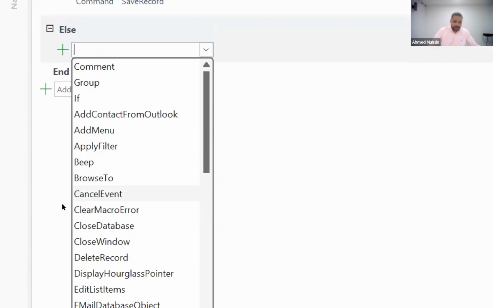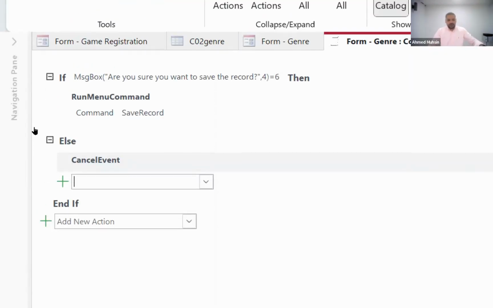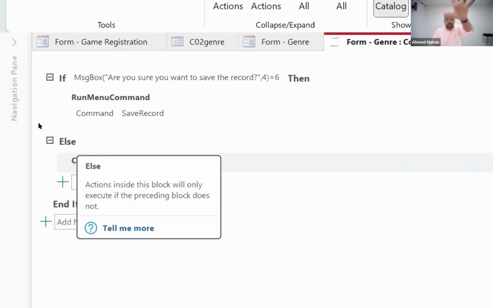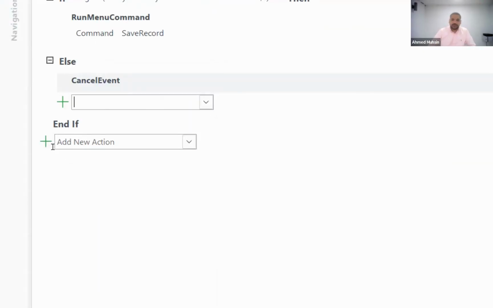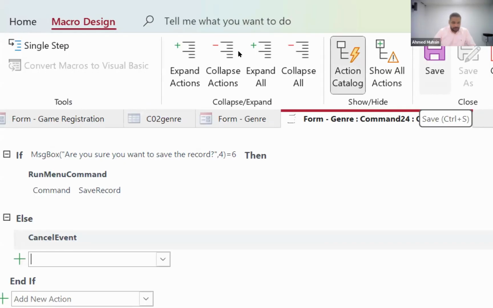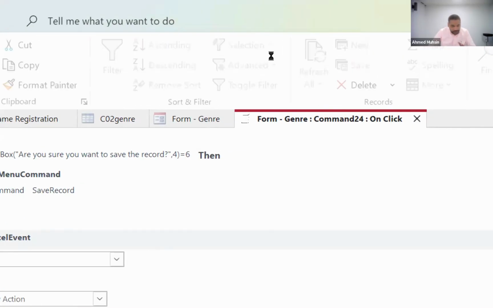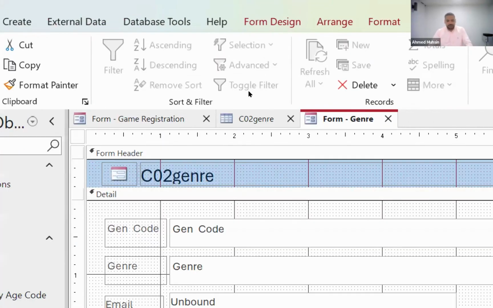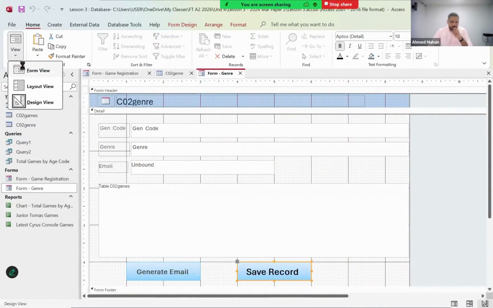Okay, shall we try this and see? So now cancel event. Okay, if anything else happens, user closes the dialog box, user goes and clicks somewhere else, user clicks on no, anything else happens, simply cancel this event. Are we okay? So what am I going to do over here? I'm going to click on save. I'm going to click on save over here and I'm going to click on close. I want to test and see if this is actually working. So let's try. Form view.